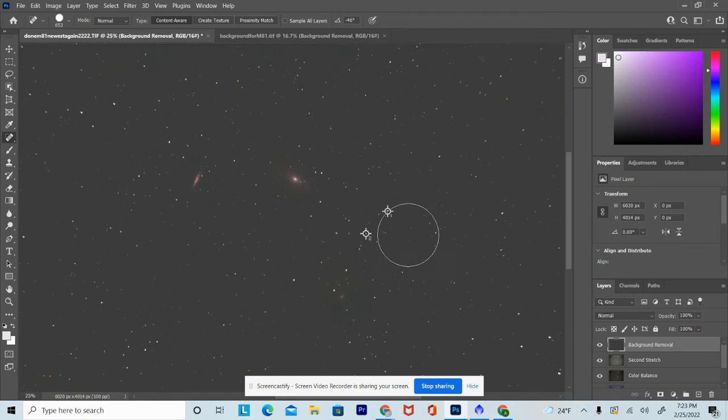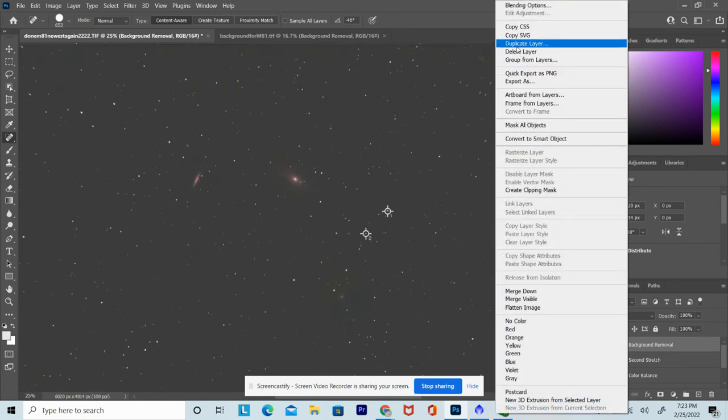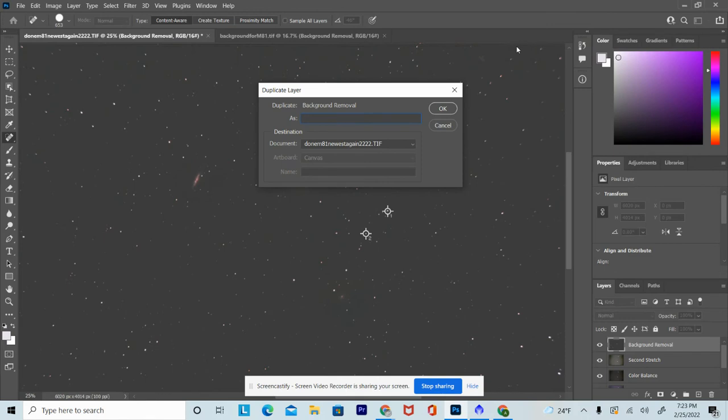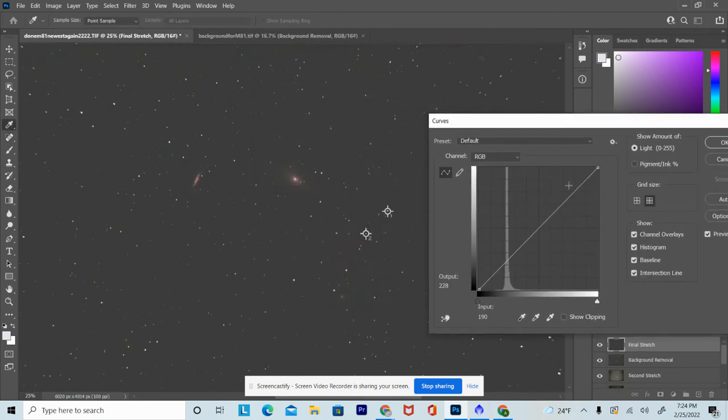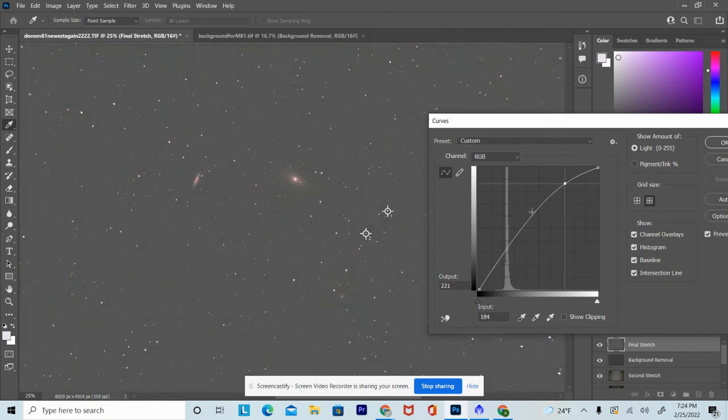Now what we can do is I can duplicate this layer again. And we can call it, let's see what we want to call it. Here we go again with the file naming. We're going to just name it Final Stretch. It's fine. I don't really care anymore. Final Stretch. Control M. I'm all messed up today, guys. So we're going to do a final stretch here.